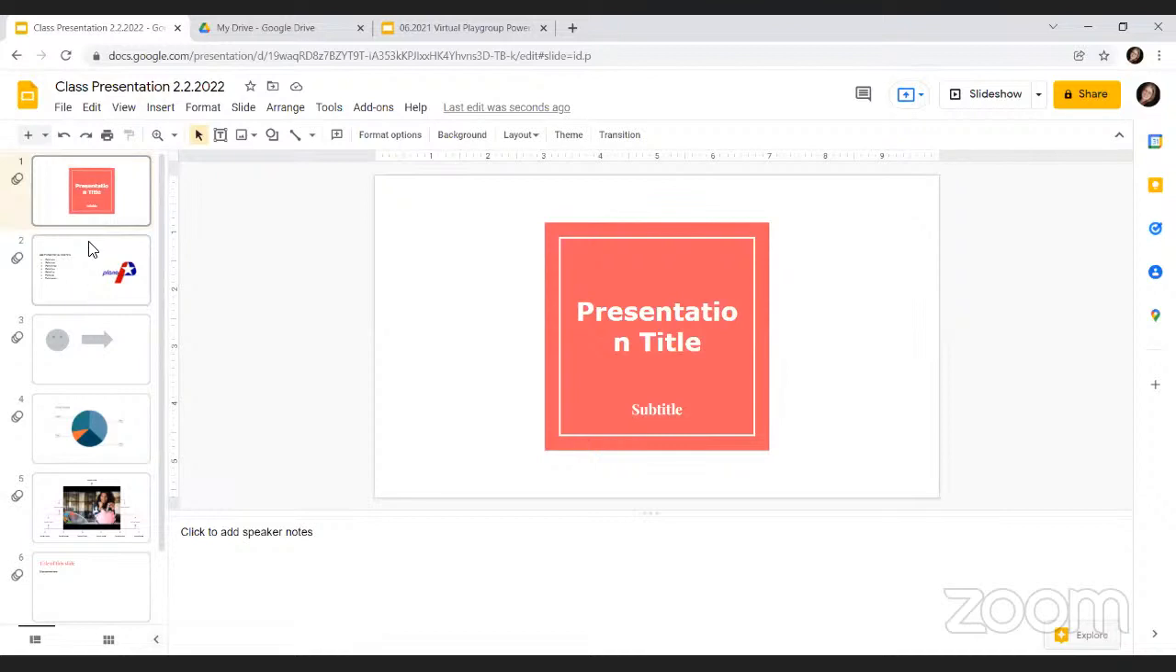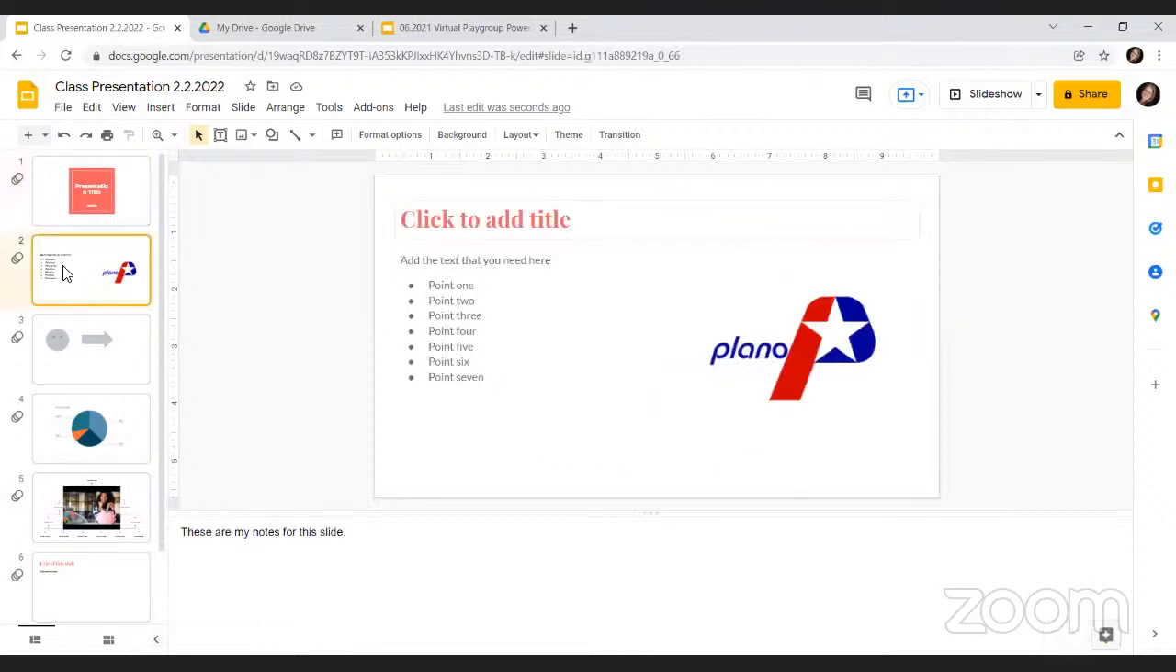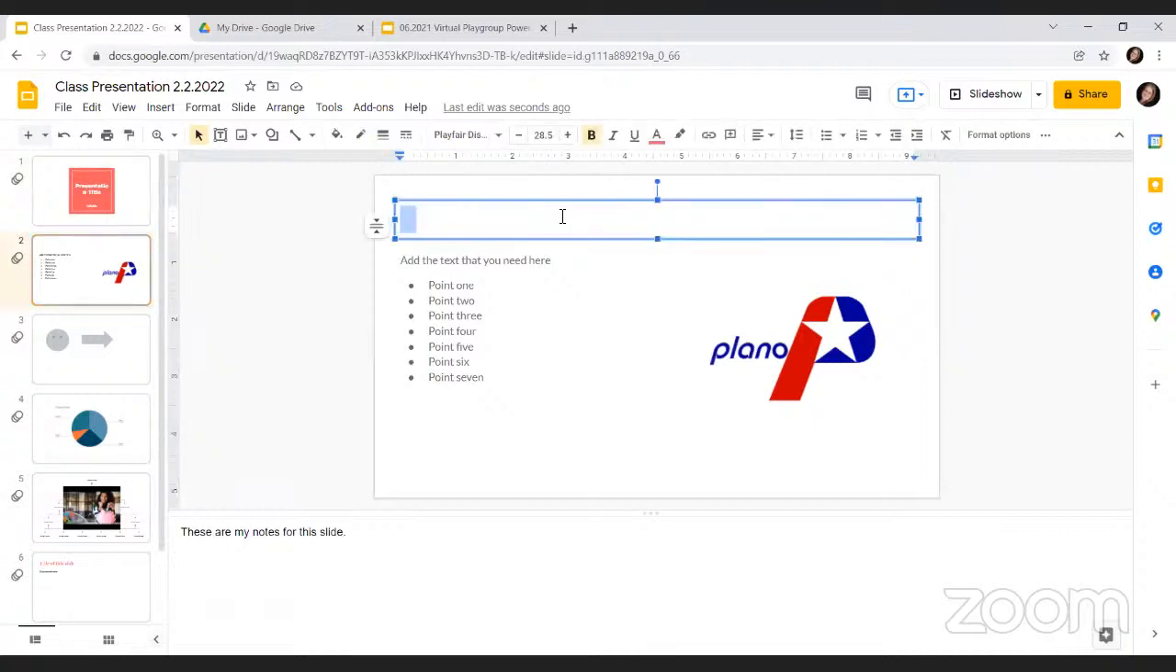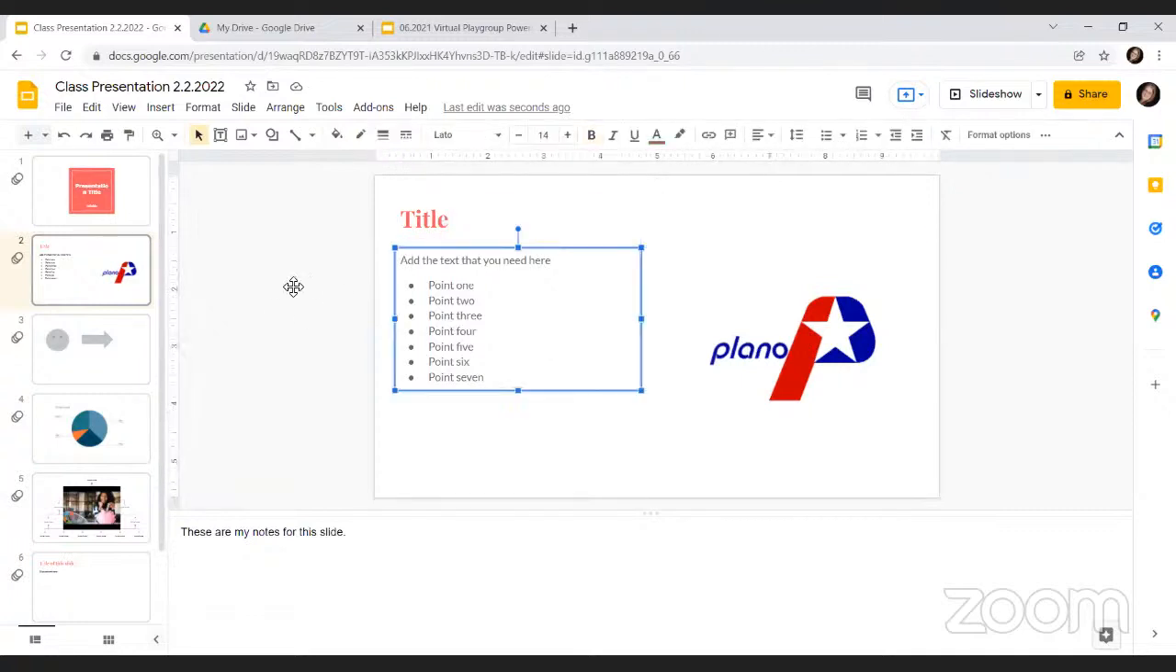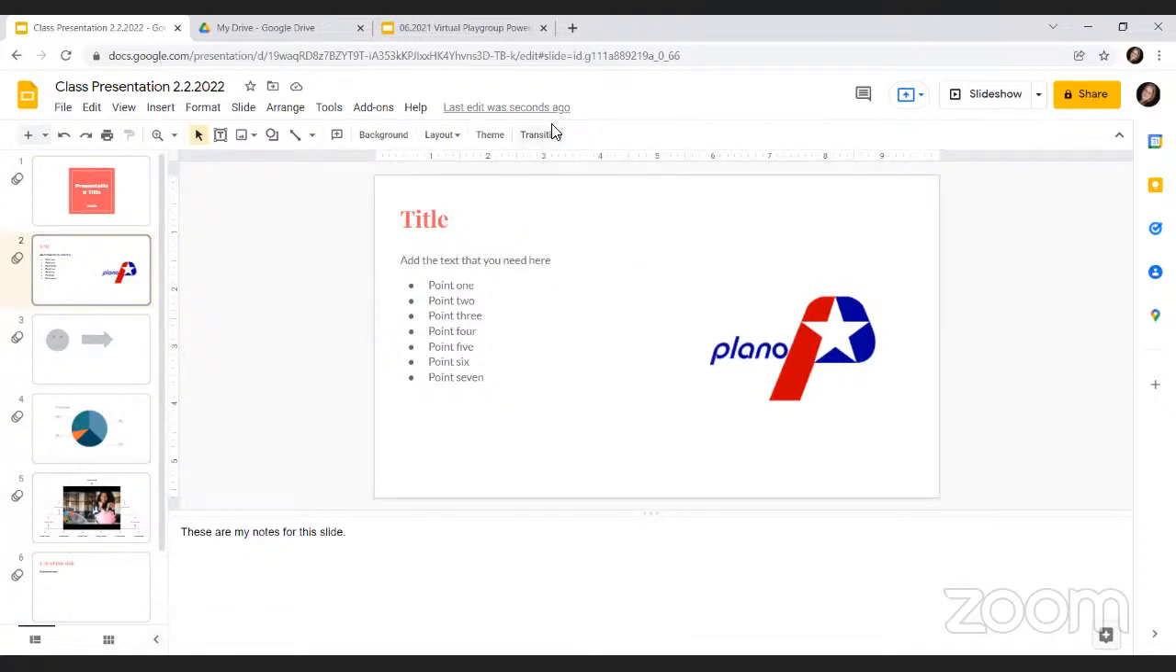Animations refer to how individual items on the slide behave. So this will be when my title comes in, when my text comes in, when my images come in. So again, it's going to be the same menu as I used for slide transitions.